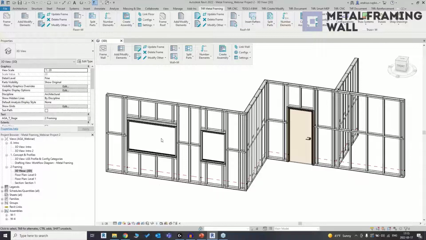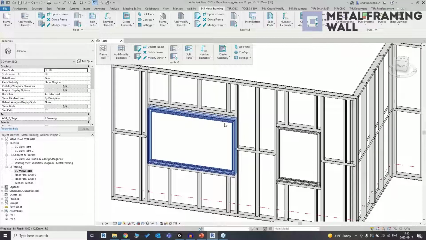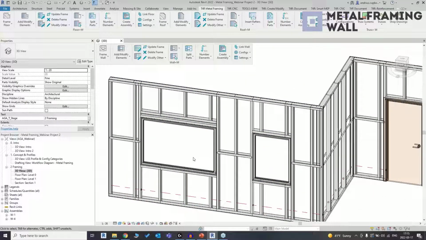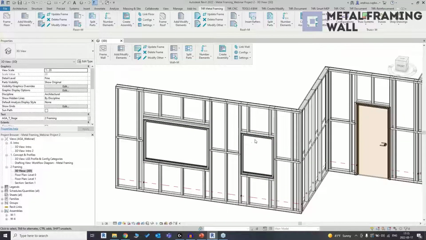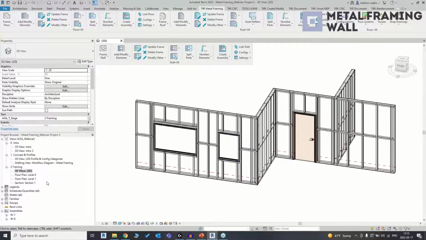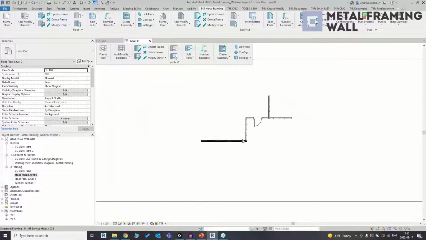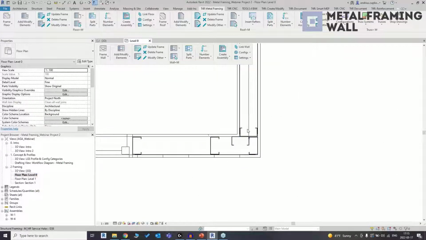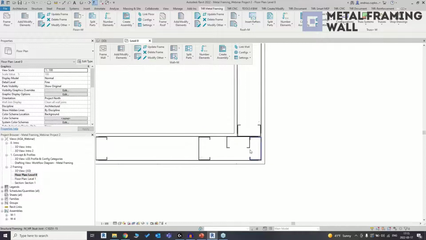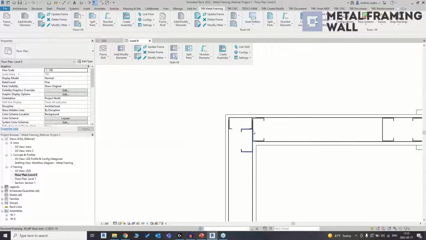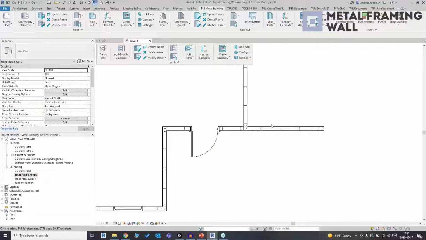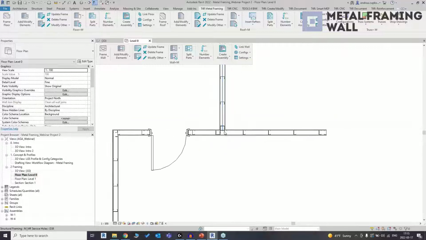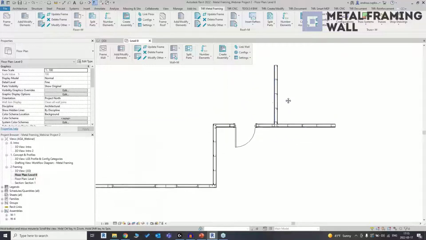Now, I want you to pay attention to some configuration aspects. For instance, if you notice, the narrower window has a different header compared to the wider window. That's because configurations for openings vary according to the opening width. And if I go to my floor plan and zoom in here, you will notice that I have this specific layout of my studs. The same applies to different wall joints and wall ends.